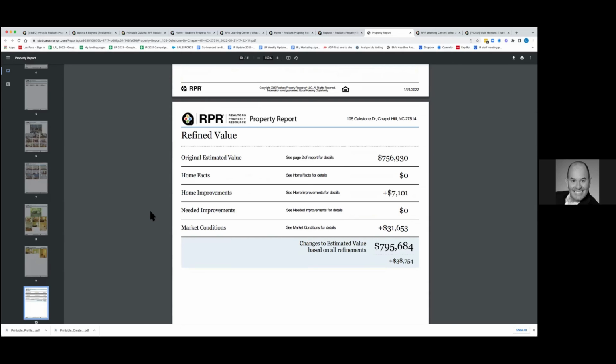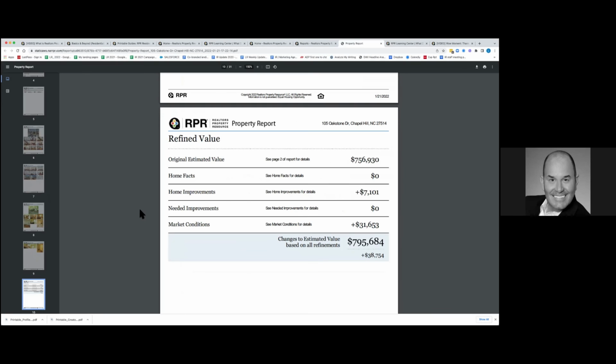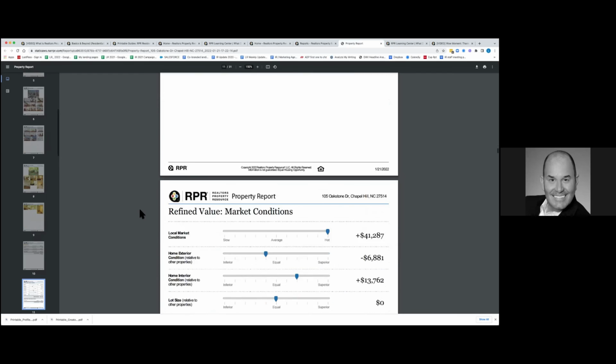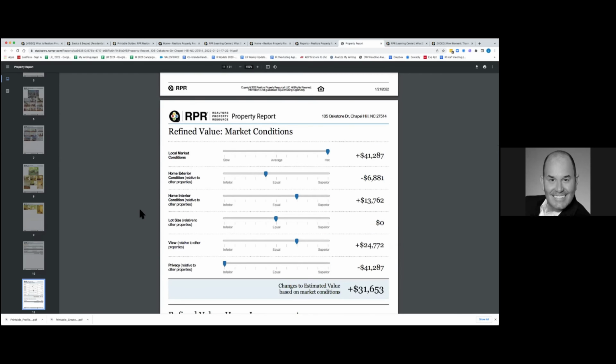I'll mention that whatever you do to that property listing only retains in your RPR account. So you are not changing the overall. So for example, if another realtor goes to that listing, your numbers don't show up. They just show up for you. Does that make sense? So here's the refined value. You recall that.